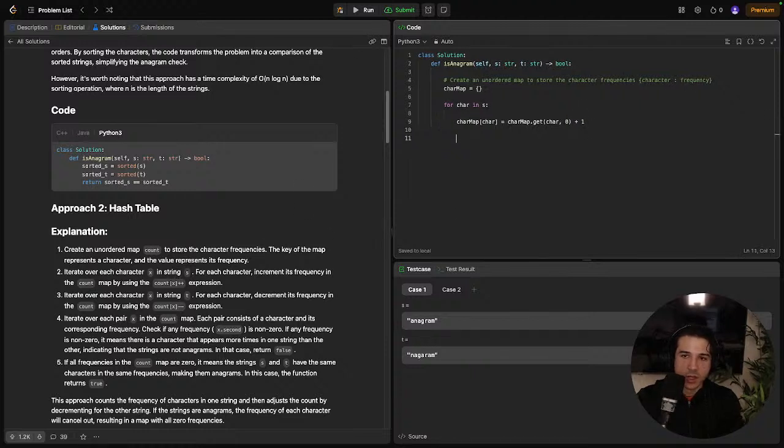Iterate over each character in T. So for char in T, char map, for each character decrement its frequency in the count map. So char map char equals char map dot get char 0 minus 1.